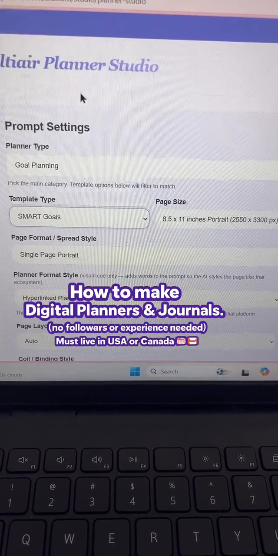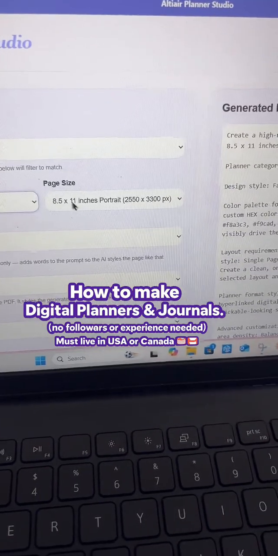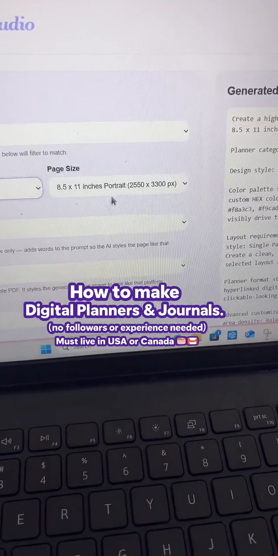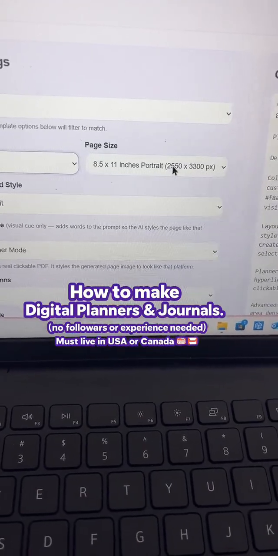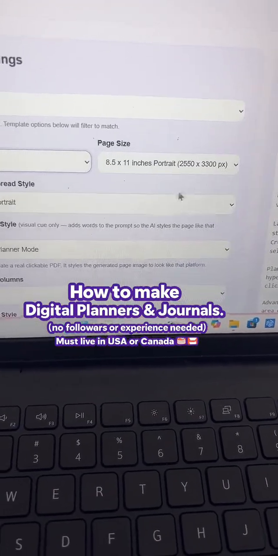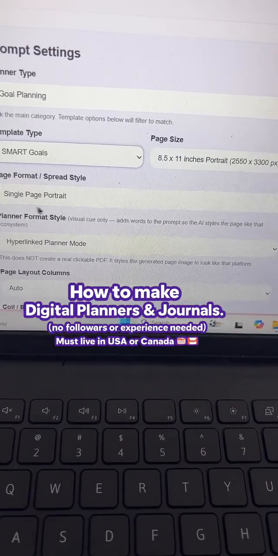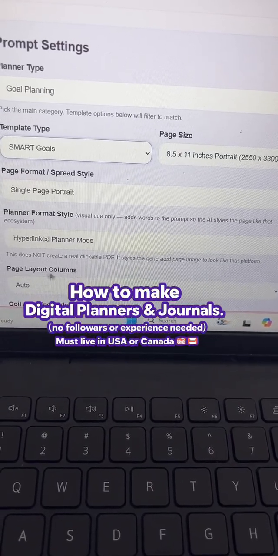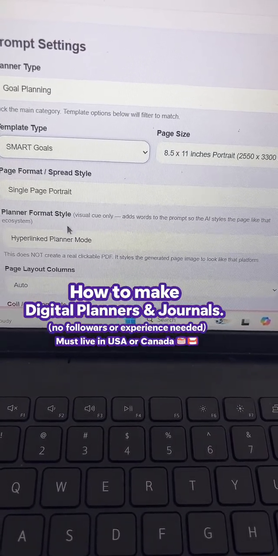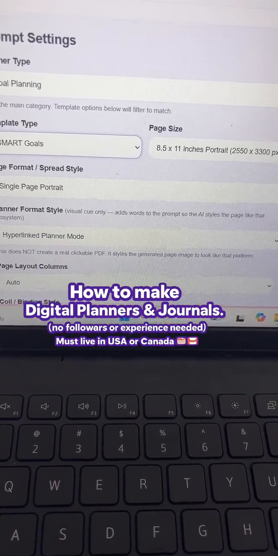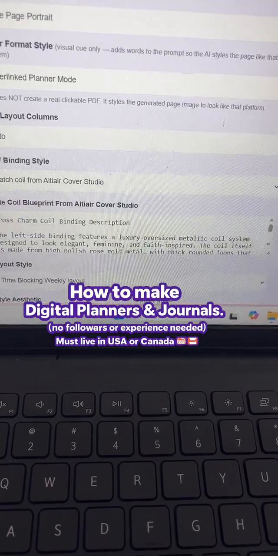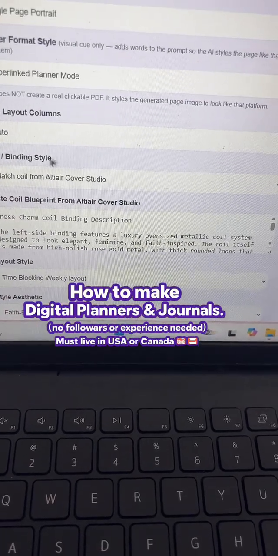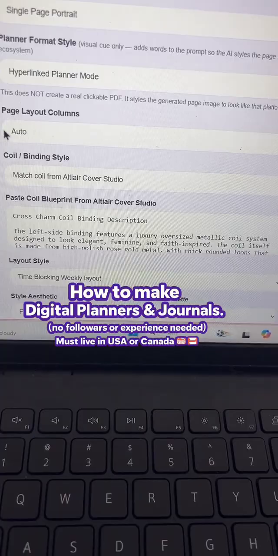A SMART goals layout, right? We're going to keep the page size the same because we want everything to match and be coordinated. So the same page size that we selected in the previous example, we're going to keep that the same. The same page format, the page format style, we're going to keep that the same, right? Because we want our pages to coordinate. So the page layout columns, we're going to keep it at auto.